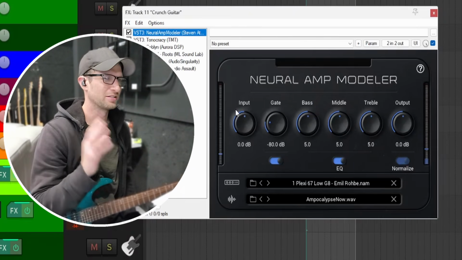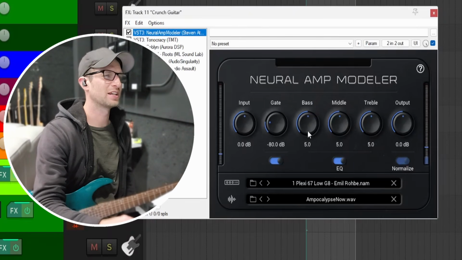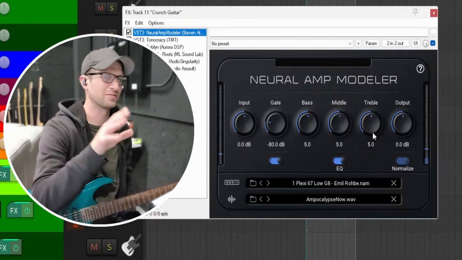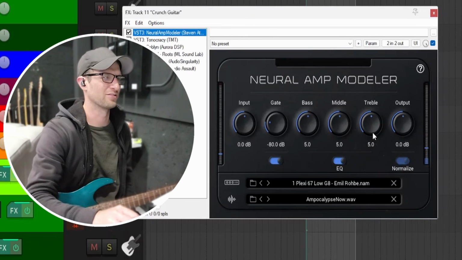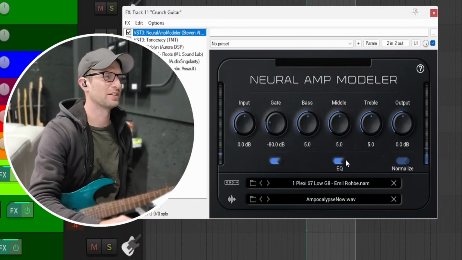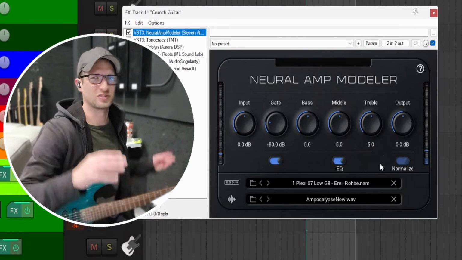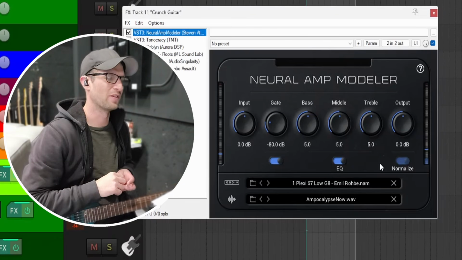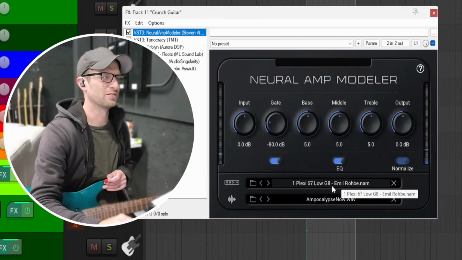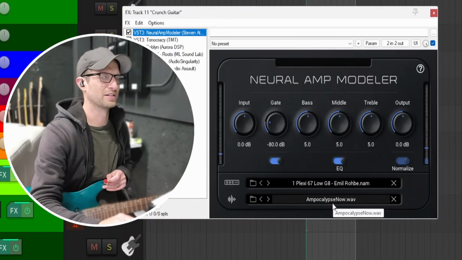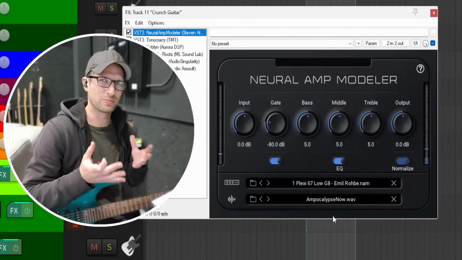But looking at the plugin, it's very straightforward. You have input, noise gate, bass, middle, treble. That's a post EQ. That's not actually changing any amp parameters or anything like that. And then an output knob. You have a normalize button to try to level out all the different volumes in the profiles. And then you have your place where you load up your NAM files, and then a place to load up an IR. And the tones really depend on which profile you have loaded.